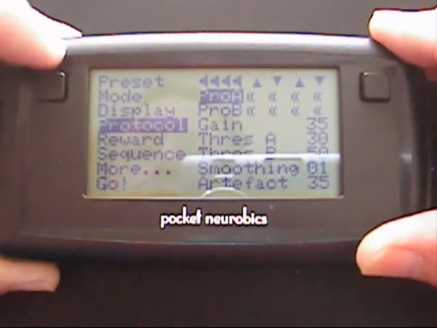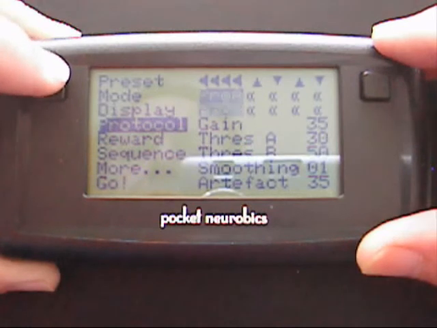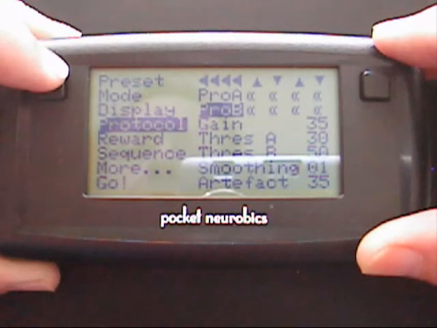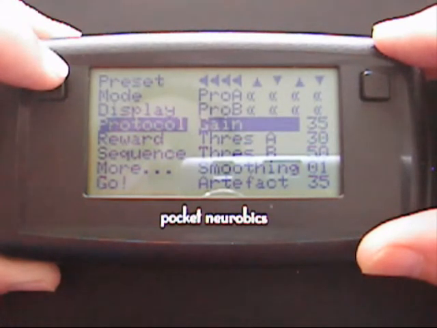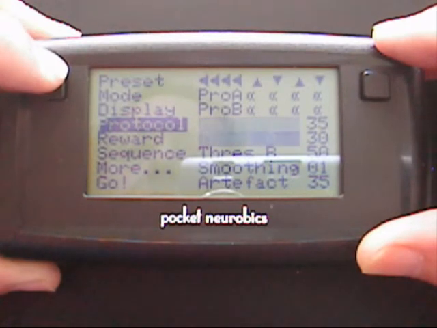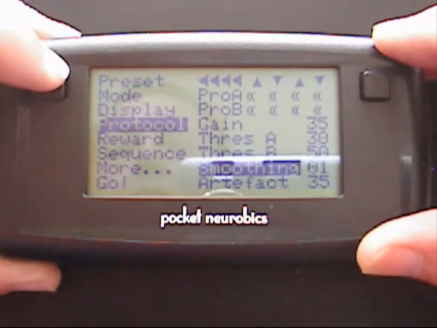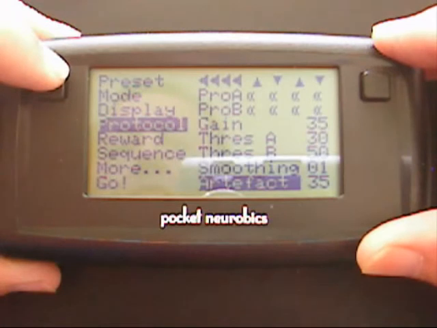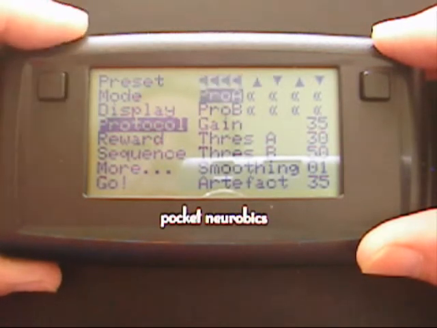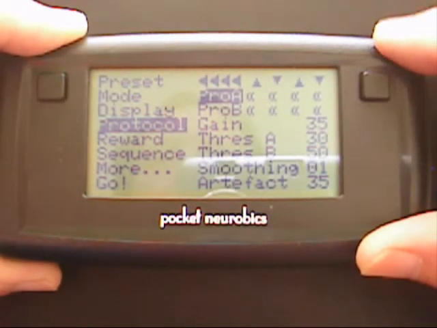Okay, protocol. To set a synchrony protocol, there are 8 filters available, but for synchrony all filters need to be chosen to be the same band. Here we can see that they're all chosen to be alpha, and that is alpha synchrony. There is gain available in some modes, threshold for the A channel filters, threshold for the B channel filters, smoothing, the time constant for the feedback variable, and artifact. The unit in fact detects EMG, and you can set the threshold for EMG artifact inhibiting the reward.